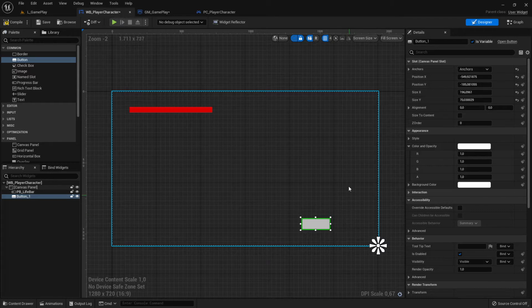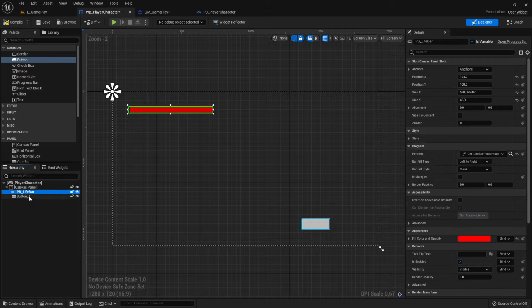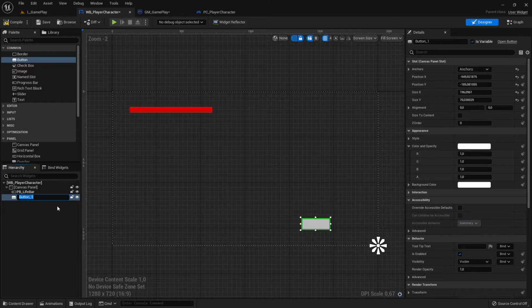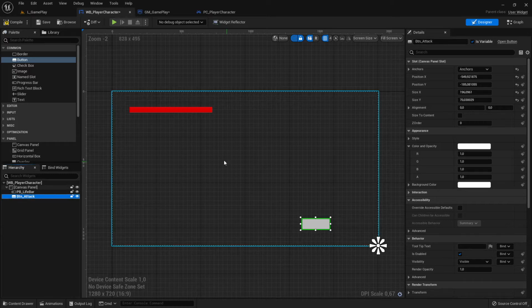The second step is I select my button again on the left side in the hierarchy. I press F2, or you right click and rename, and I call this button BTN, and with that I make an underscore and call this, for example, attack. This is button attack.